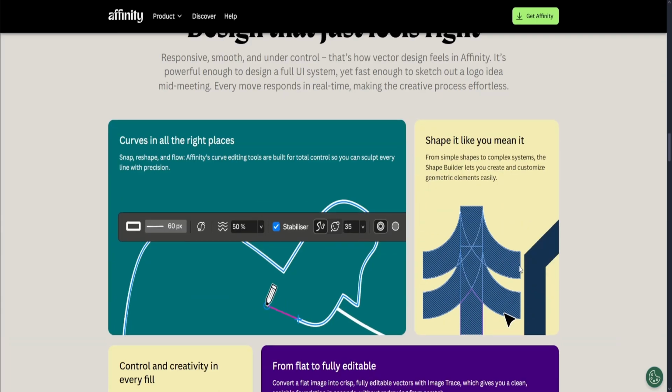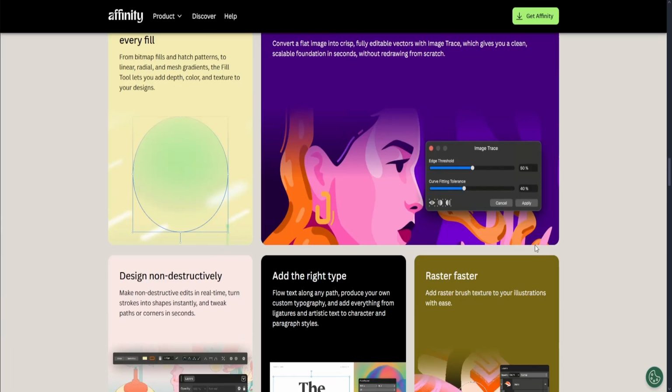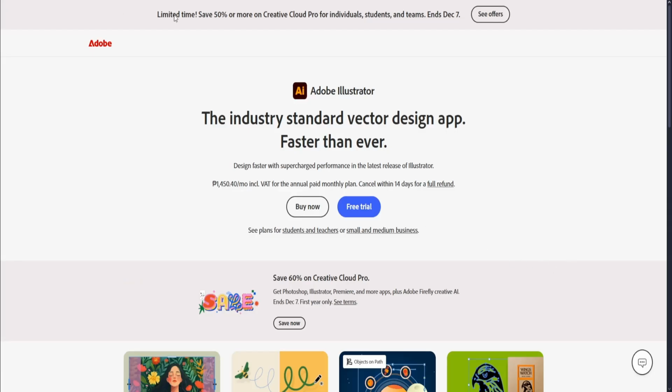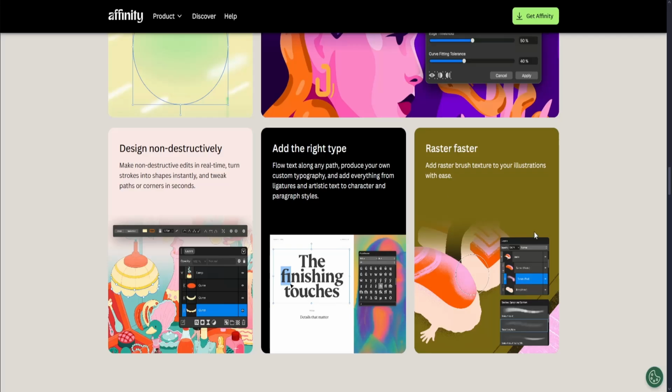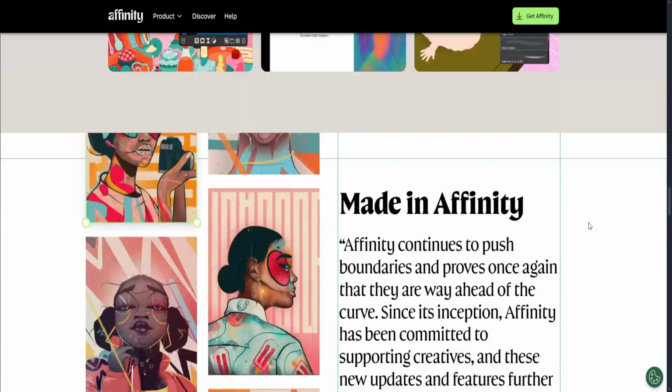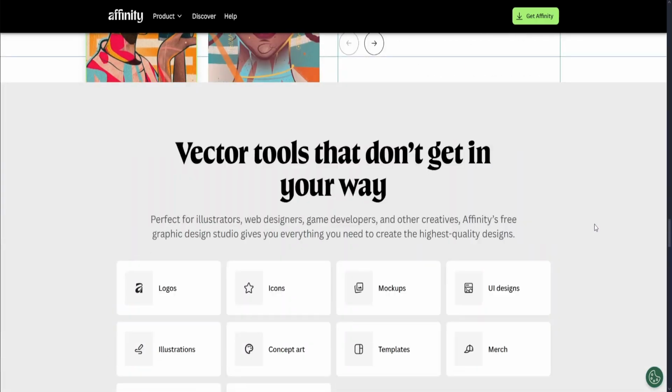So overall, if your priority is maximum professional capability, a deep industry feature set, and full integration with large workflows, then go with Adobe Illustrator. But if your priority is cost efficiency and ease of use, with strong vector capabilities for content creation, then I highly recommend Affinity Designer.